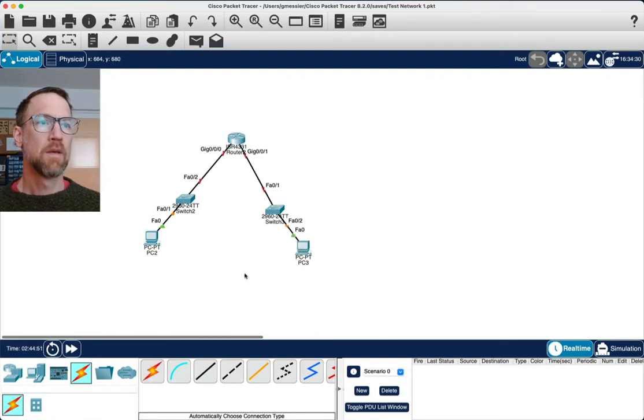Now you'll see on my screen the Ethernet interface names show up when I make my connection. This is the 0/0/0 gigabit Ethernet interface. This is the second fast Ethernet interface. This is the first fast Ethernet interface.